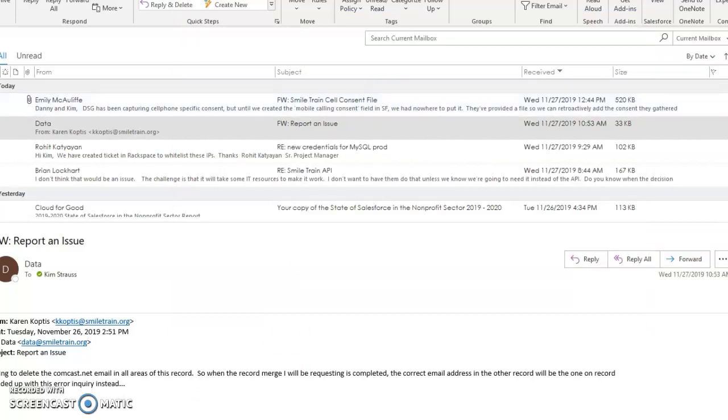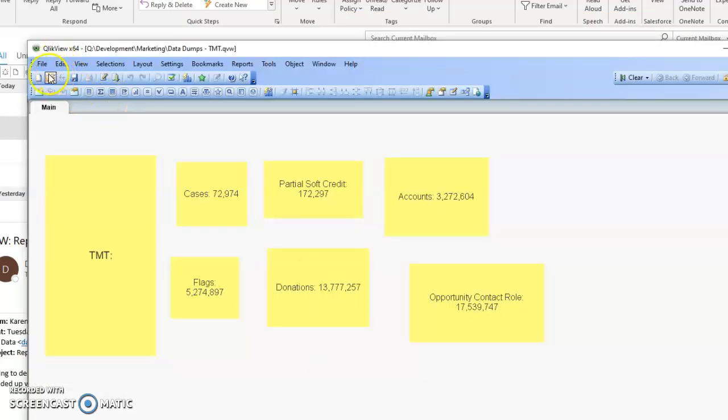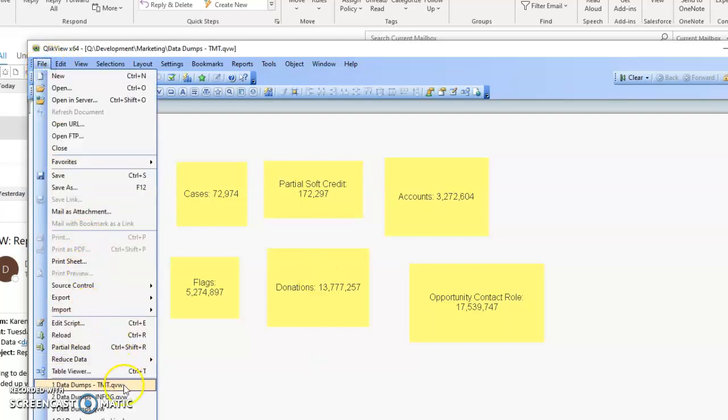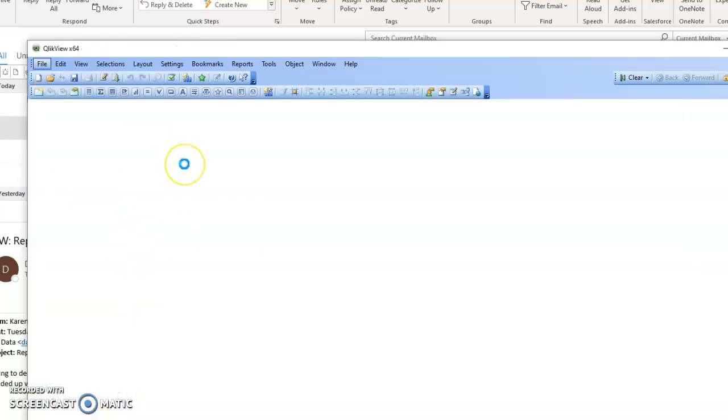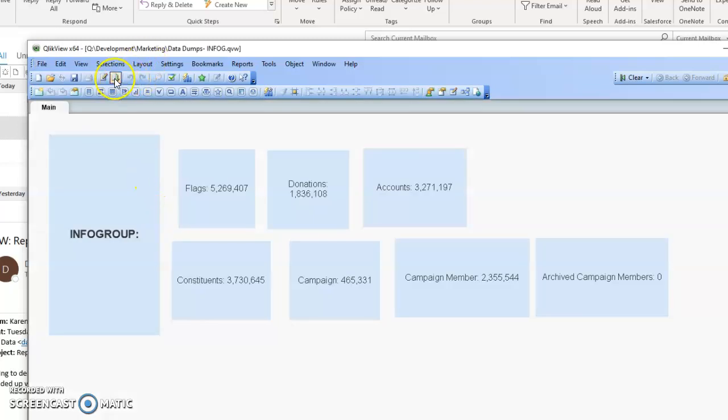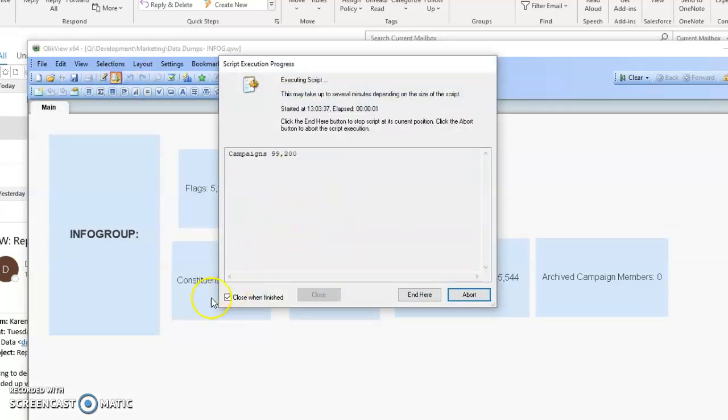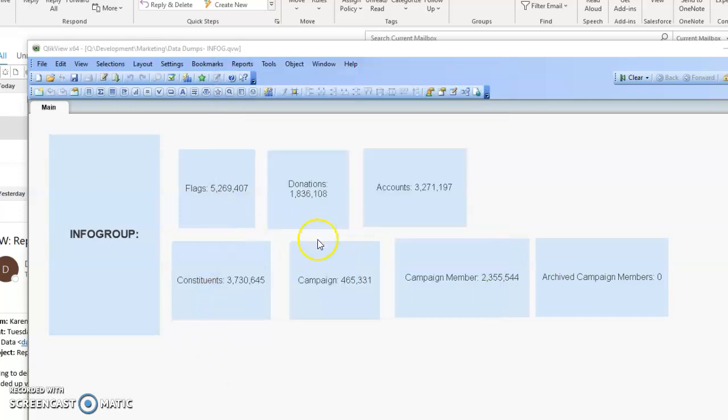Infogroup on Tuesday is a little different. You will do the same thing. You'll go into the Infogroup data dump in QlikView, and once this loads, you'll press the green thing to get the counts. Once it's done, you don't have to compare these numbers to Salesforce. For example, donations, I'm just running a smaller file of donations, so this number will not match Salesforce. Just a heads up.